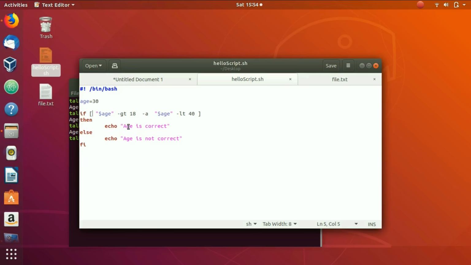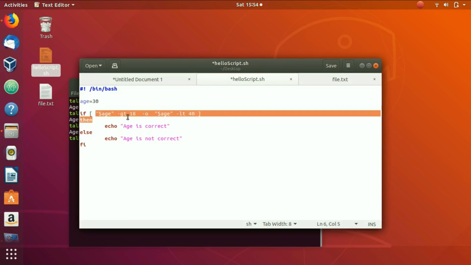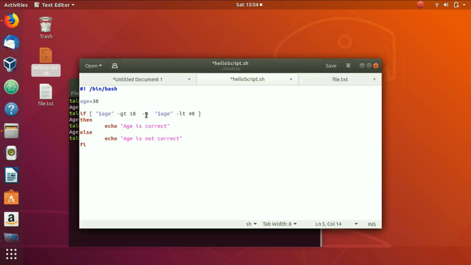So now let's move on to the OR operator. Let's keep everything the same. So the OR operator is basically, if you write here -o, it means that one of the two statements has to be true, either this or this, in order to execute this block. So -o is being used for the OR operator. Now the age is 30. Both conditions are true, so obviously this block will execute.